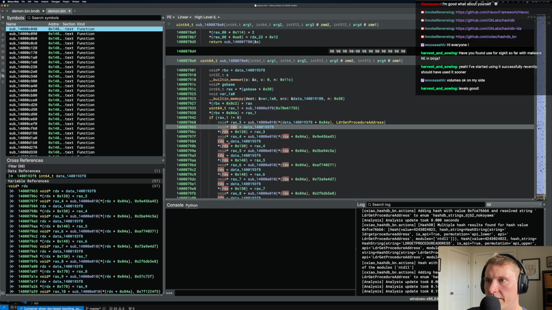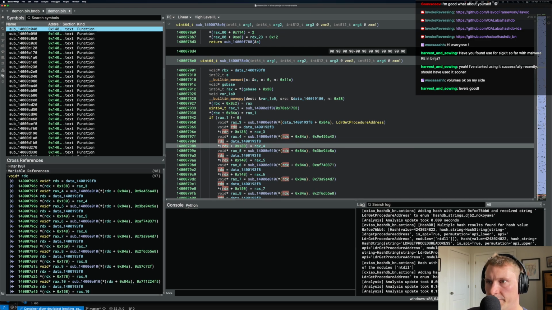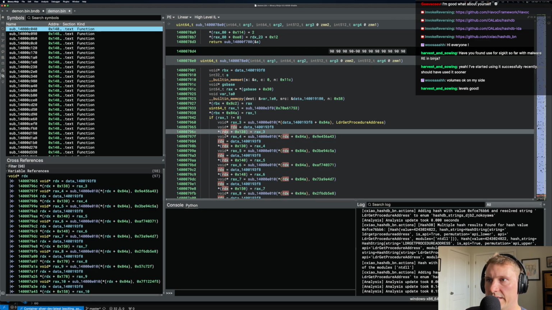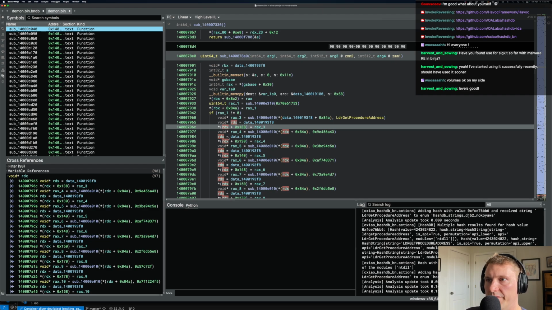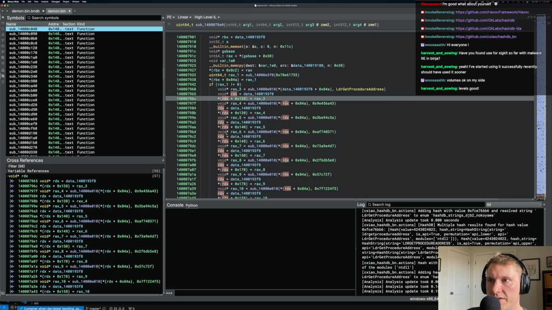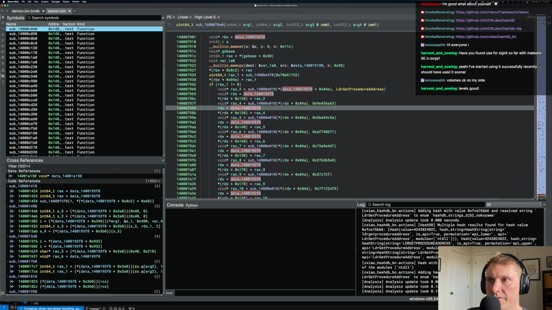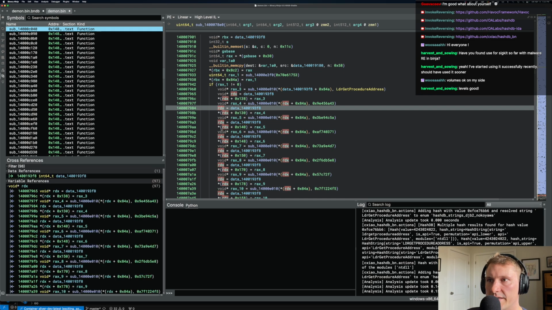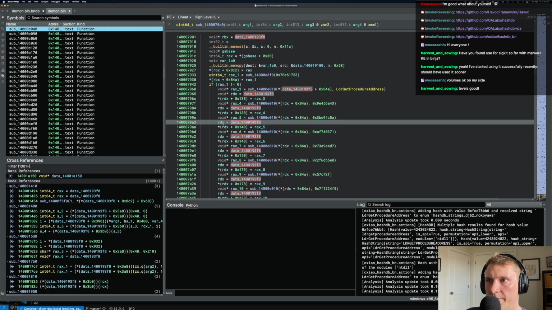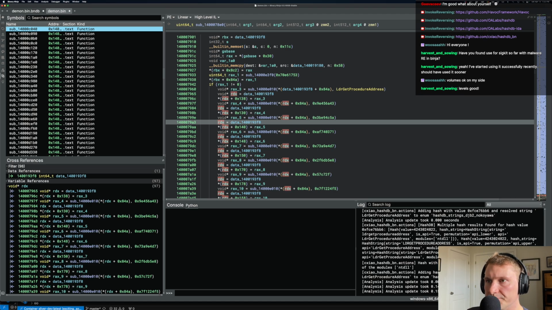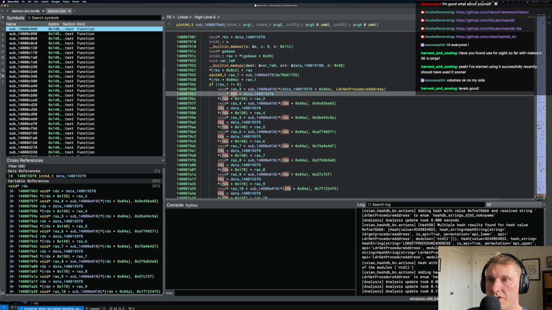So if I hit merge there, then we can see now all of the variables referenced here are essentially the same. So each movement of this global variable into RDX, they're essentially the same variable. So this is good, and I'll show you why.